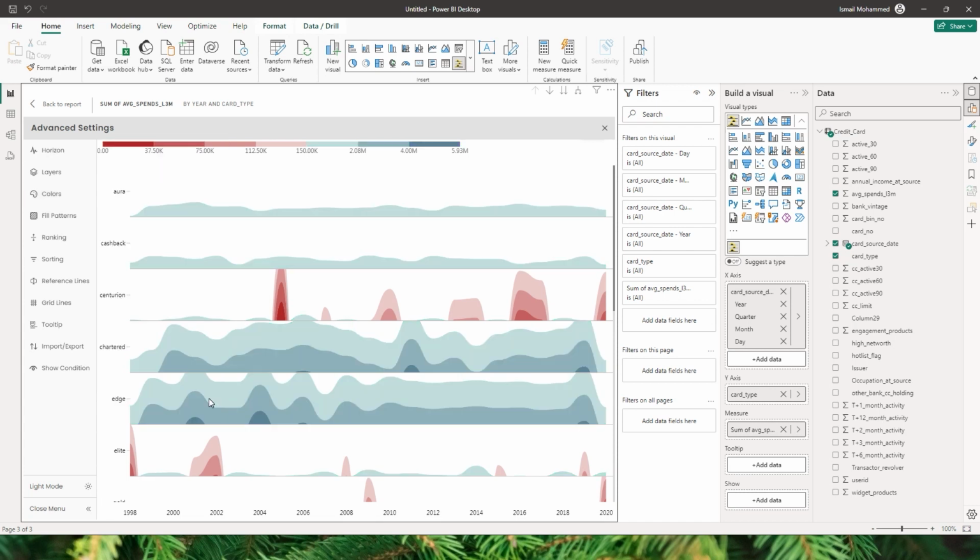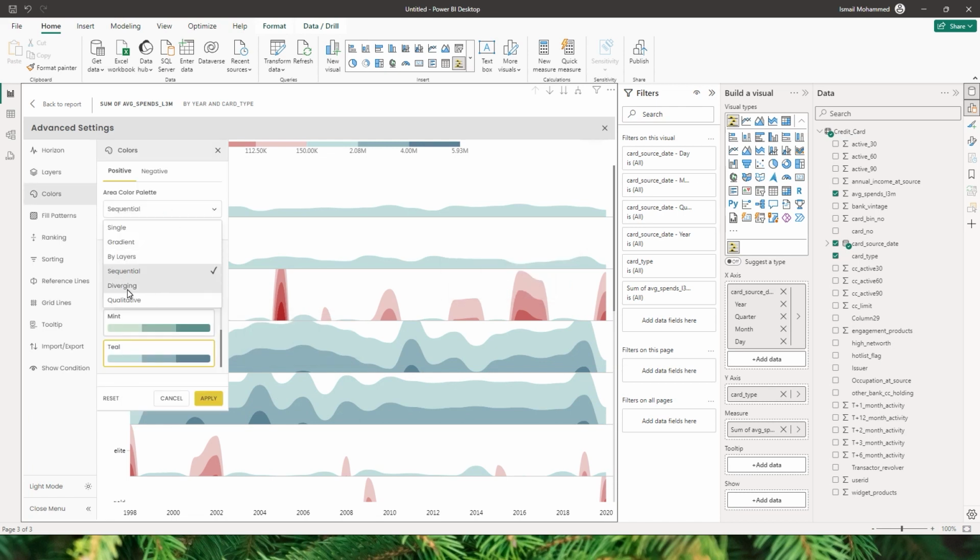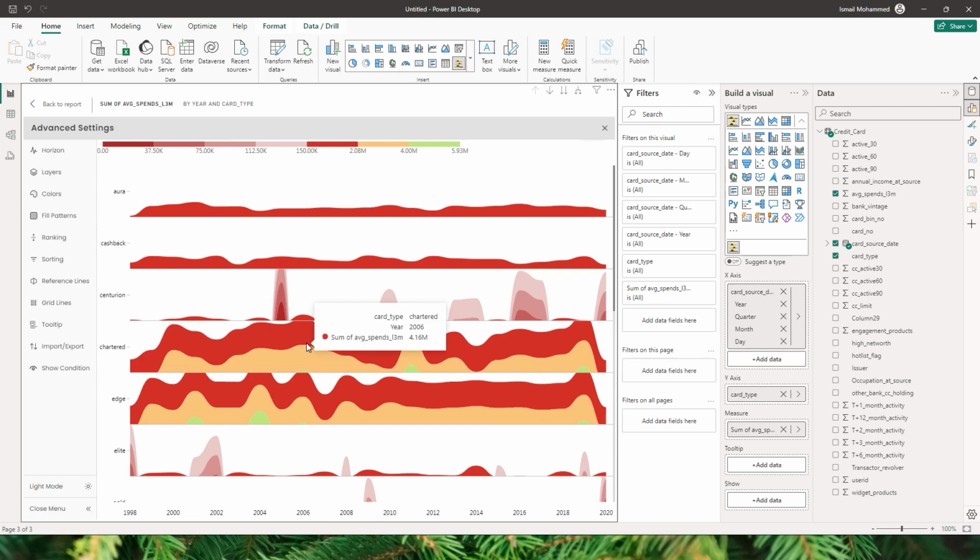You can choose that and click on apply, and that particular palette has now been applied to our visual. And the next option here is the diverging color palette, where you get to choose the different diverging color palettes that we have within the visual. For example, you want to have a red to green diverging color. You can click on apply, and now the red to green color palette has been applied to our visual.